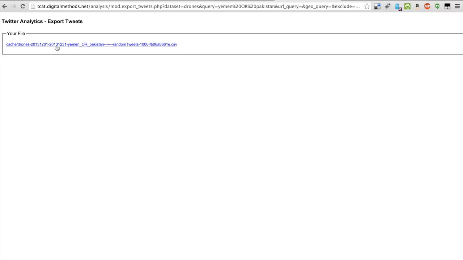Next, it will indicate what the date range of your selections is, so from 1 December 2013 to 31 December 2013, as well as any queries or filters which you might have applied. At the end of the file name, you can see which export module you chose, in this case random tweets, as well as a cryptic message which conveys which version of TCAT is used to generate this. So when working with TCAT, you will produce a lot of files, and the file naming convention will make sure that you still know what data is in which file.